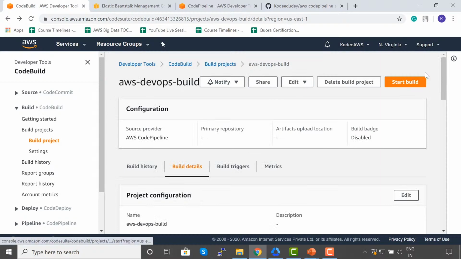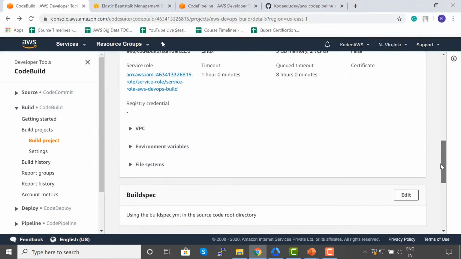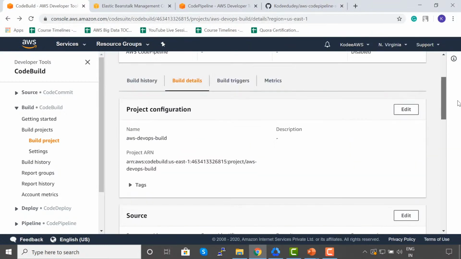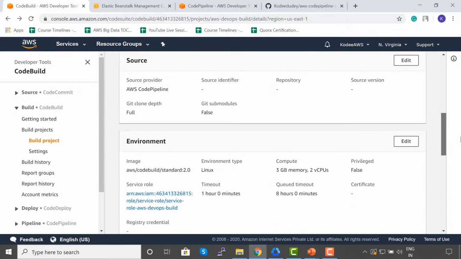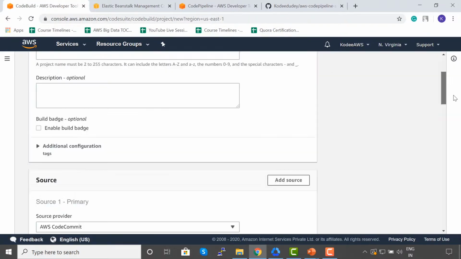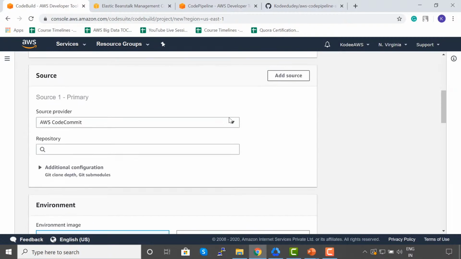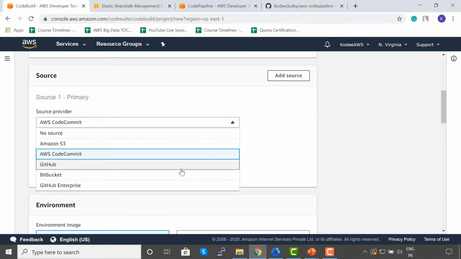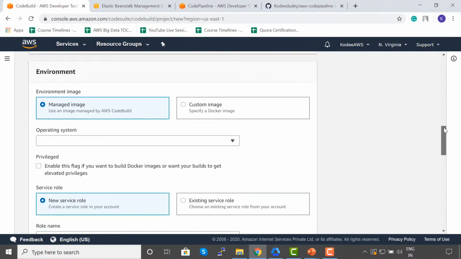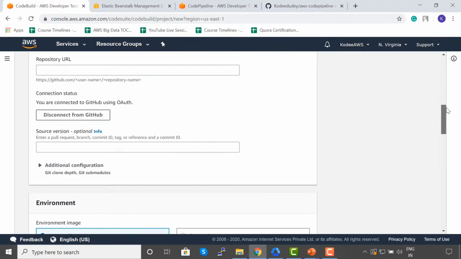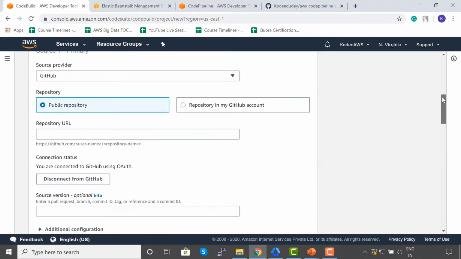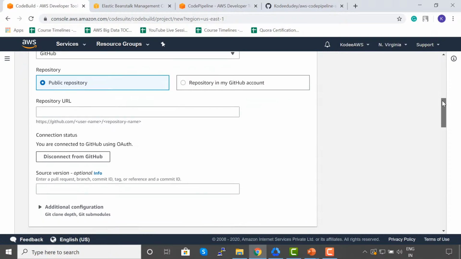To create a build, it's pretty simple. Just go ahead, click on create build, choose the service, provide the file name which has to be built. Let me click on create build project. You'll have to provide the name and you'll have to choose your source. Let's say if you want to choose GitHub, you can choose GitHub as well. You can choose your repository, and you can provide, let's say, the feature one branch, or you can provide the master branch itself.